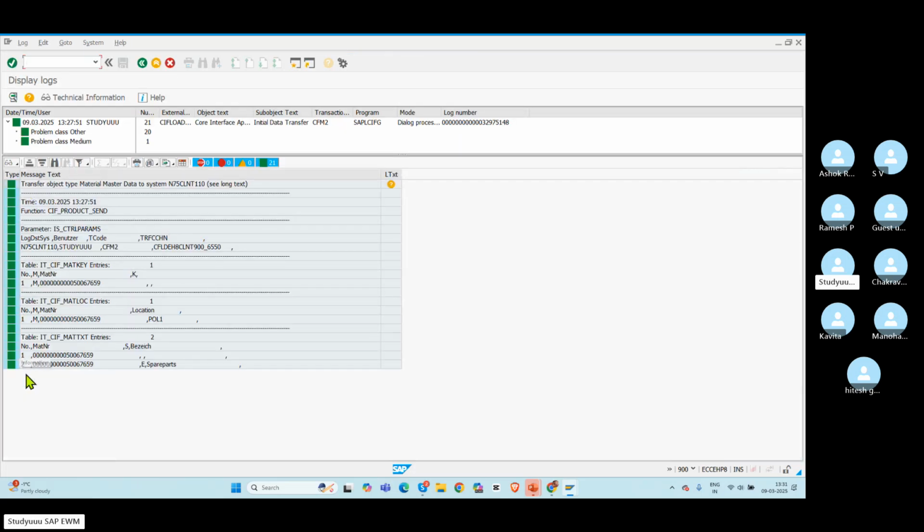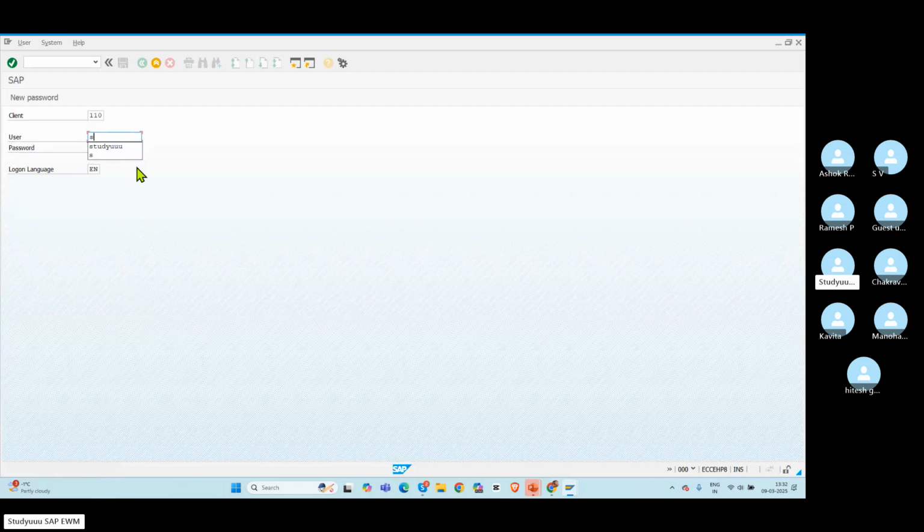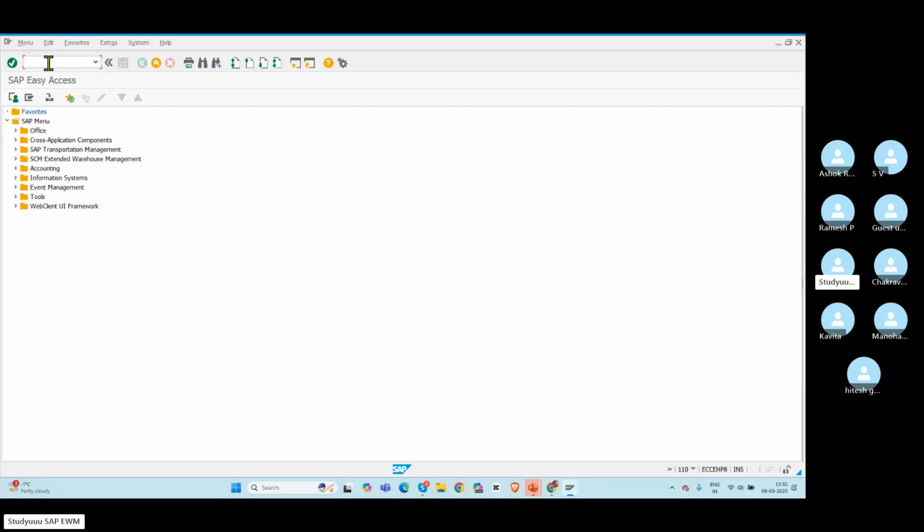Everything is green, can you see? No errors. Everything is in green. Can you see? Everything is in green. Means SIF has been completed successfully. Now go to the EWM system, guys. Just check in EWM whether you received this data or not.